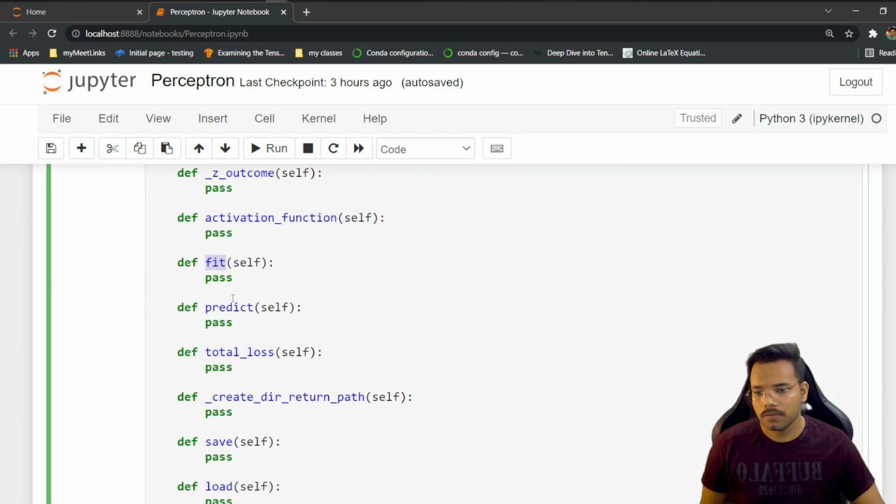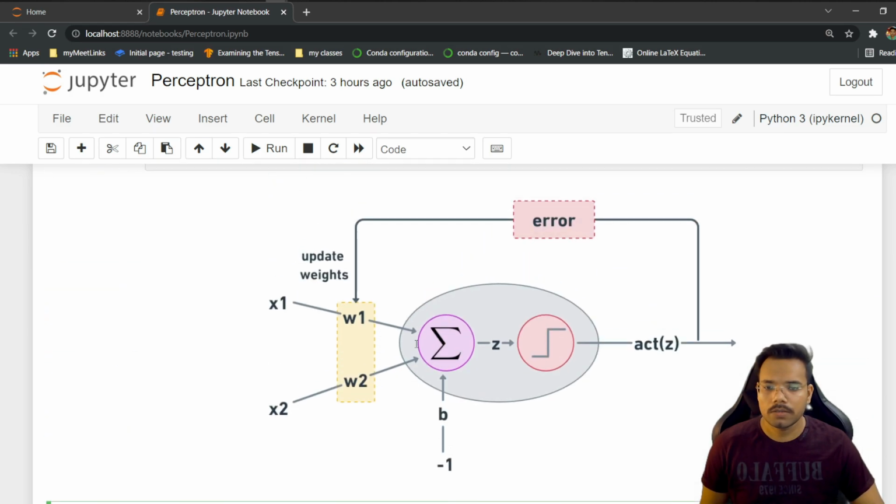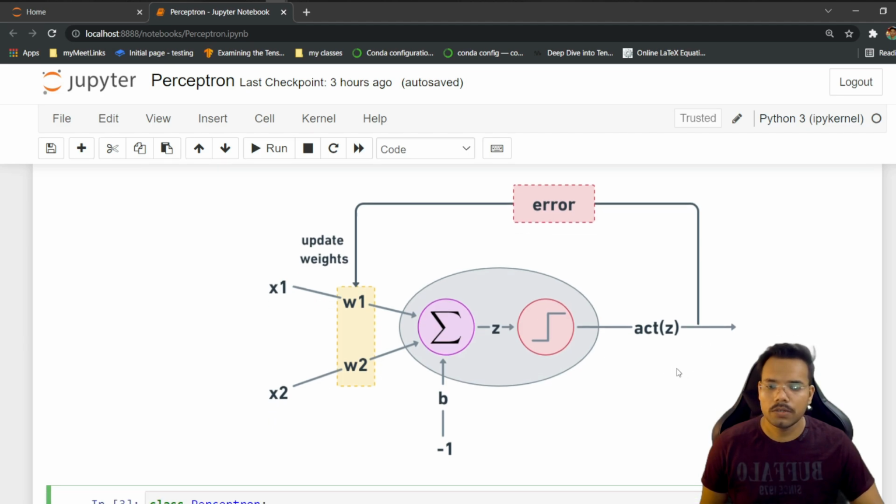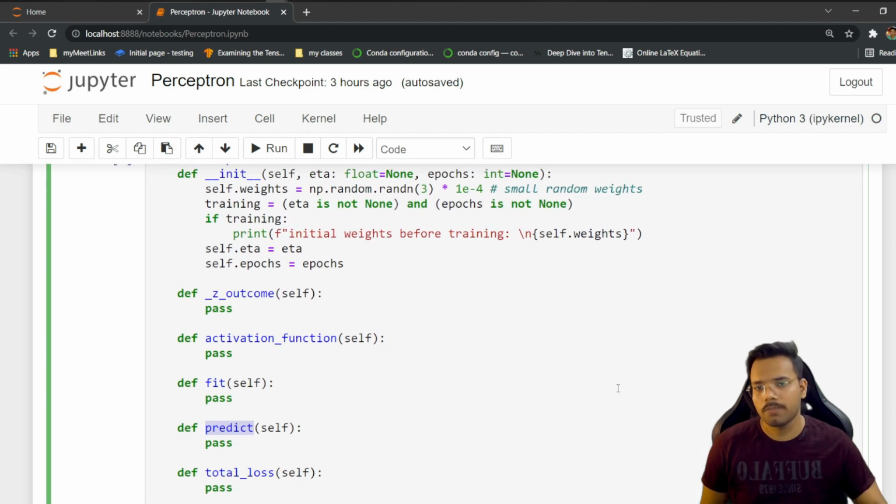Similarly, the fit method is for training purposes, and the predict method is for prediction. Predict is nothing but the forward pass. When the weights are trained, and once it is trained, whenever you start passing the input values here and you get an outcome, it is actually a forward pass only, nothing more than that. So that's the predict method that we are going to build here.